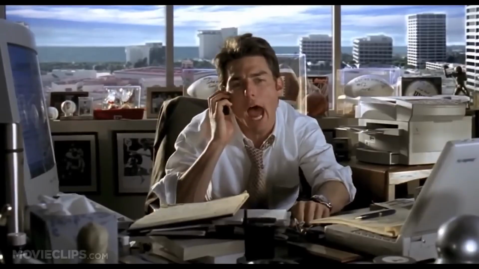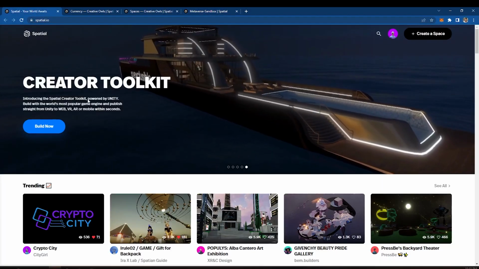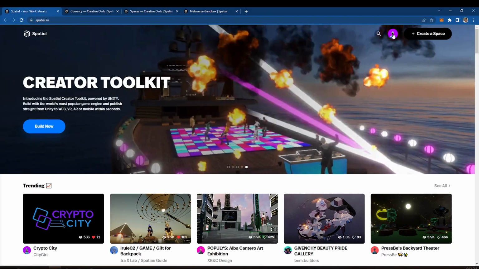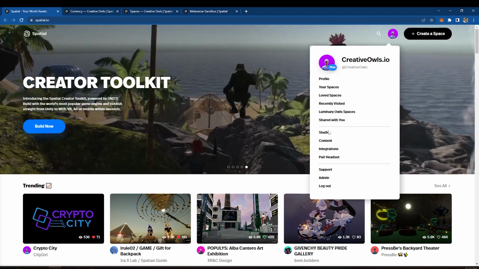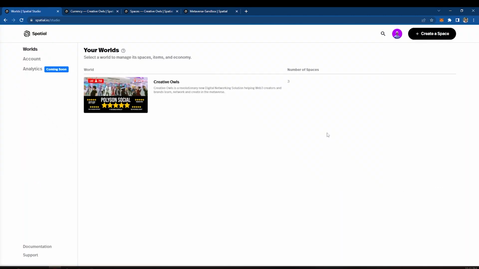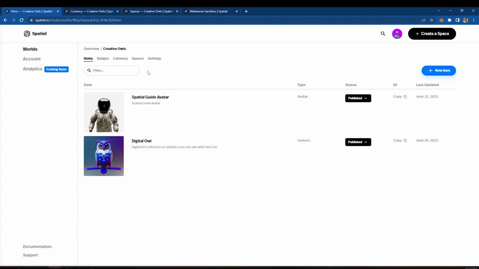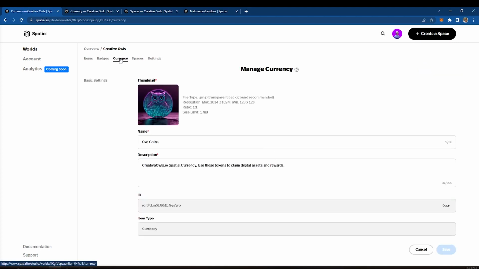Show me the money. We need to log into spatial.io. We need to go to our profiles and hit Studio. Once we get to Studio, we want to go to the world where we want to create the currency. I have already created my currency, so I'm just going to walk you through the process pretty quickly. You want to hit this tab up here where it says currency. You're going to add a thumbnail, a name, a description, and then the most important part that you want to remember is the ID, so keep that in mind.